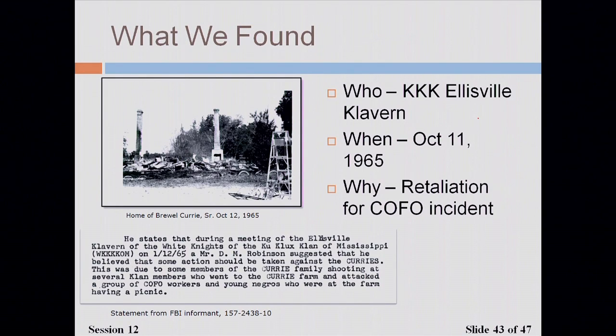When we requested the FOIA file, which is the Class 157 file, lots of questions were answered. Who was the KKK Ellisville Klavern? And it happened on October 11th, 1965. Yes, that's the serial number 2438. And why: it was retaliation for the COFO incident with the picnic that ended in a shootout. There is a picture of the house after it burned down, and a statement from an FBI informant is what revealed that the KKK had been planning for some time for this act of retaliation, since one of their members was actually hit in the shootout at the farm.